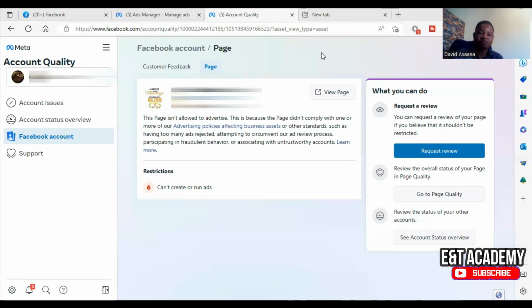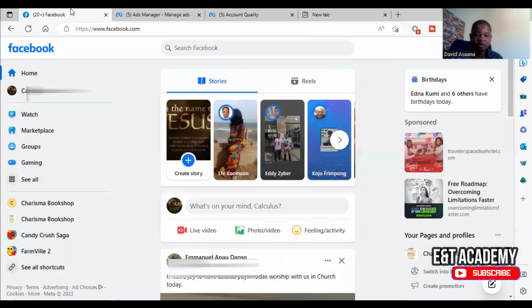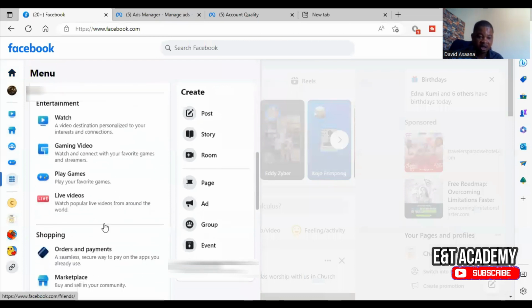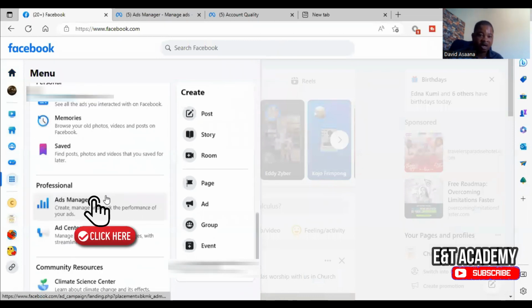For those of you who may have something like this, the best way to address this problem is on a computer, not on a phone. So don't try to resolve it on a phone. Log in to your Facebook account on a computer. After you log in, you come to the left-hand corner, and then you see Ad Manager. So you click on it.